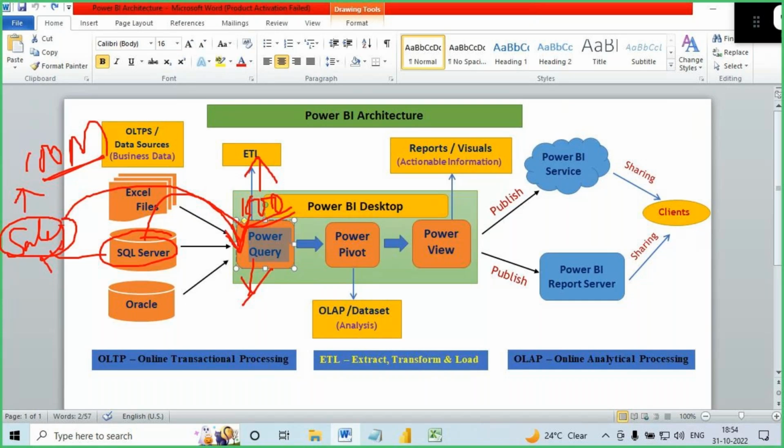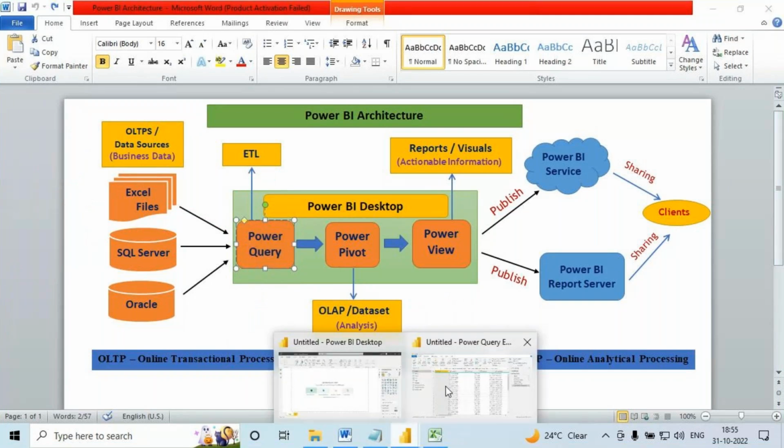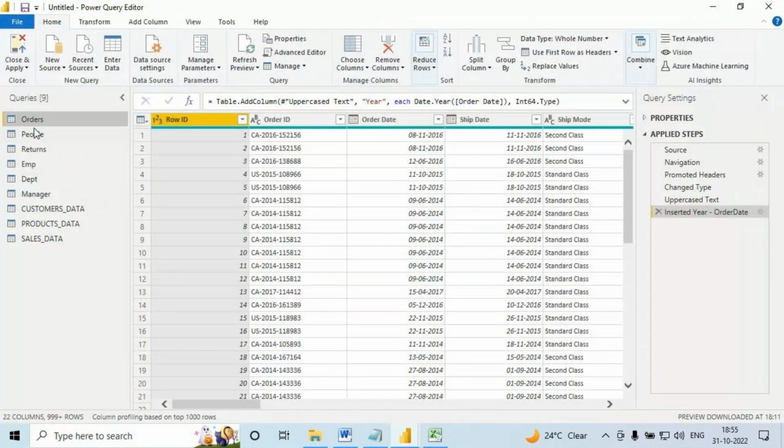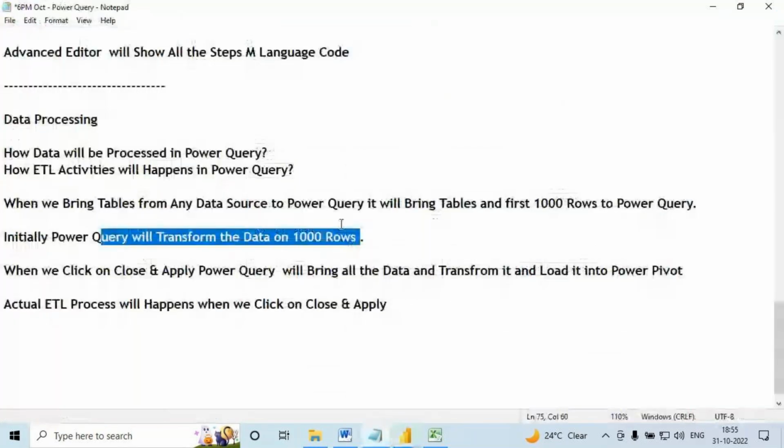But if you wanted to bring 100 million records from the sales table, you would need to wait 3, 4, 5 minutes, because it needs to go to the sales table and bring 100 million records. That takes a lot of time. But when I bring tables from any data source, it is not taking time. It brings the tables within a few seconds because it brings only 1,000 rows.